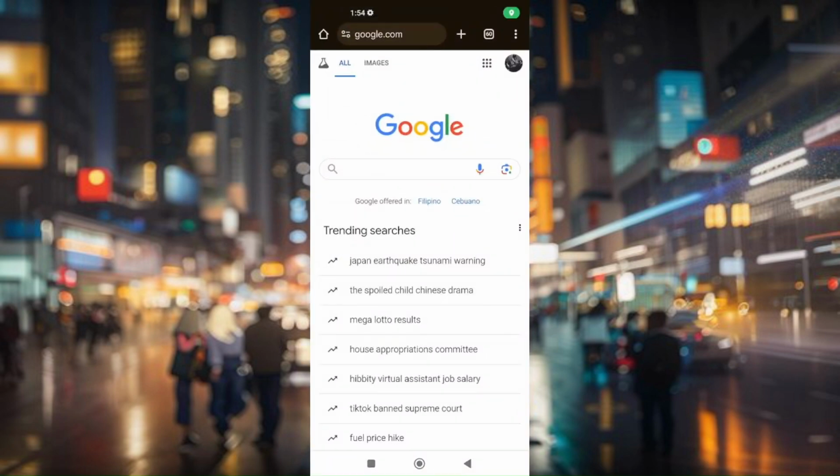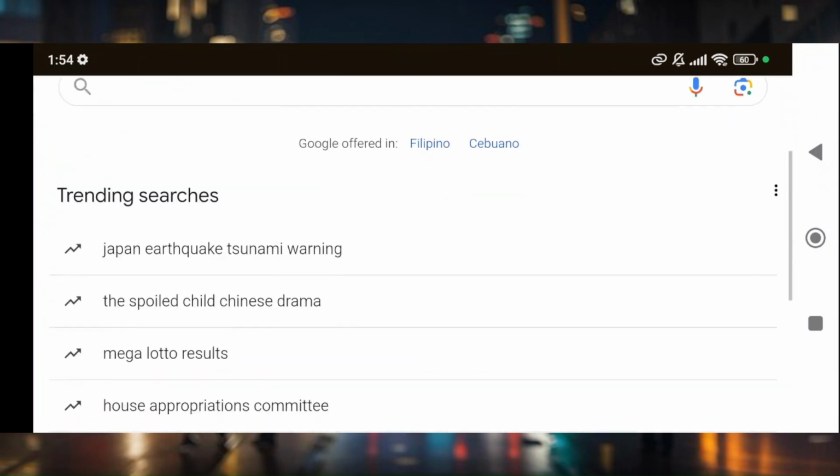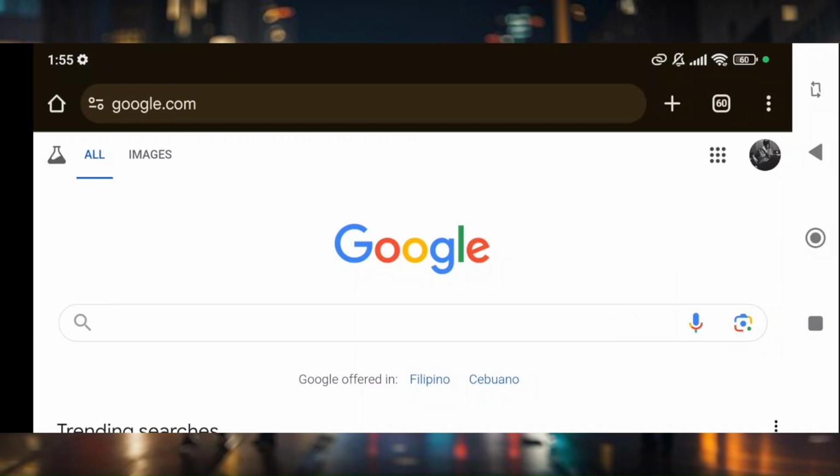You'll just have to rotate your phone, and if you love this specific setting right here, you'll just have to go back to the top portion of your screen and lock it again to have it fixed and will not rotate again. So those are the steps on how you can rotate your screen upside down in Android.